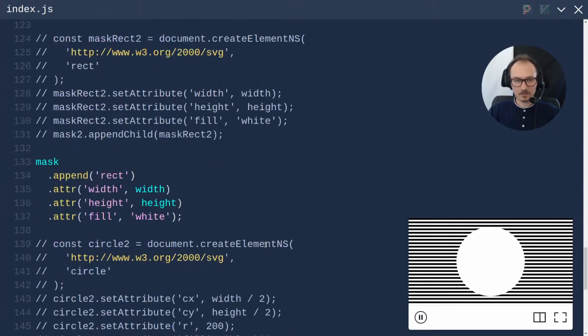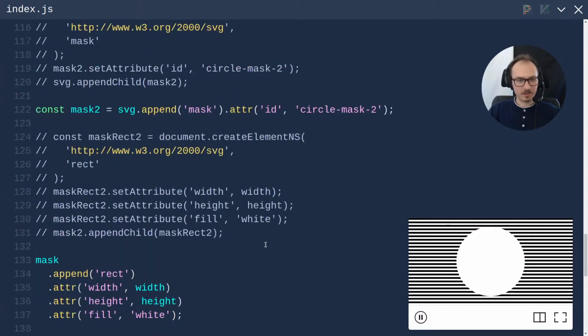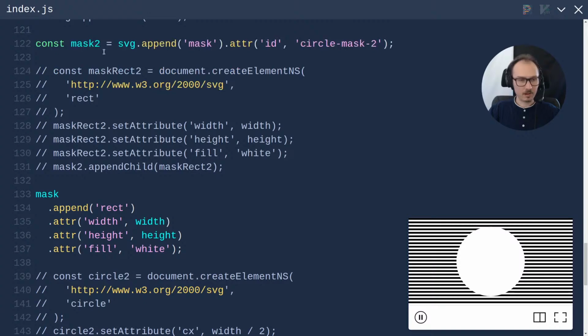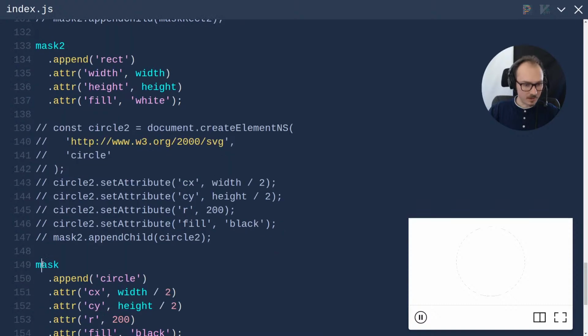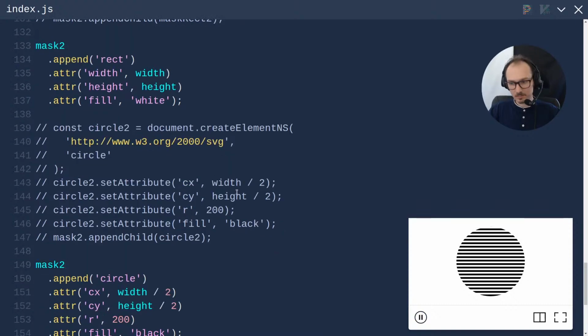Okay, that seems to be working, although I forgot to change it to mask 2. So I'll change that now. mask2.append, mask2.append.